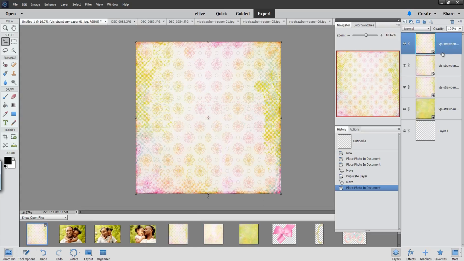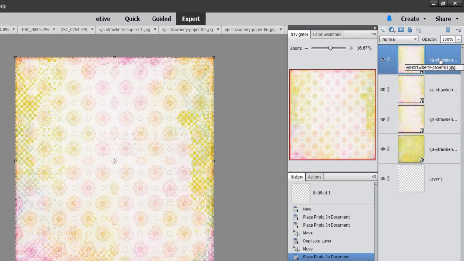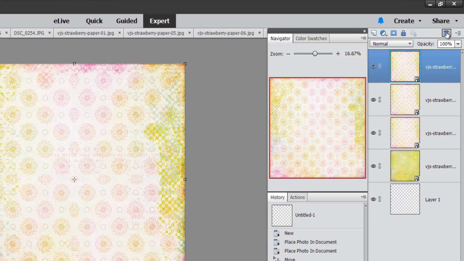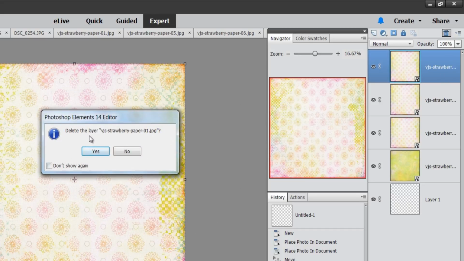Oops, I did not mean to do that. So I can just go here and click on this layer and then hit the delete key. Or I could Control Z or Command Z to undo. But I'll just delete it. Do you want it to permanently delete it? Yes. And I usually click on Don't Show That Again.